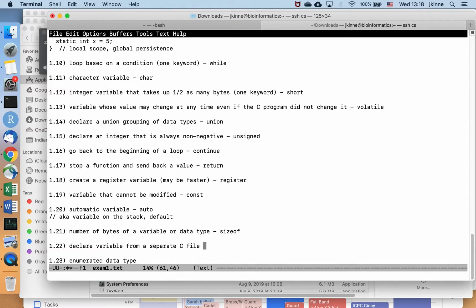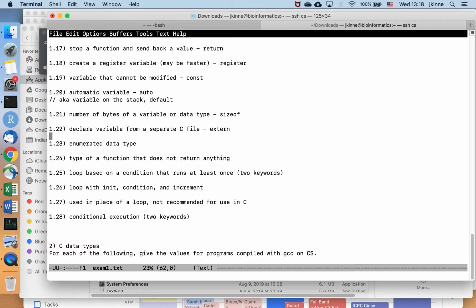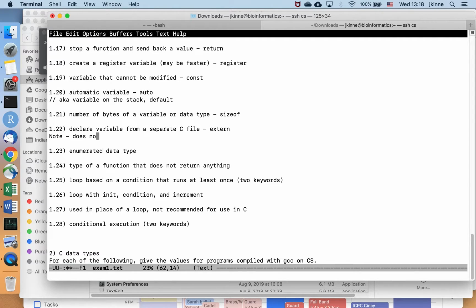Declaring a variable that was allocated in a separate file. So if you say extern, it's going to look in your other files for that, and it does not allocate storage. So one of the files needs to declare it without extern. Enumerated data type, enum. Type of a function that does not return anything, void.